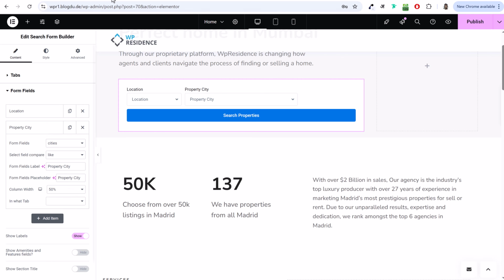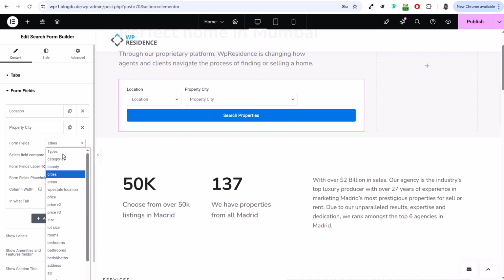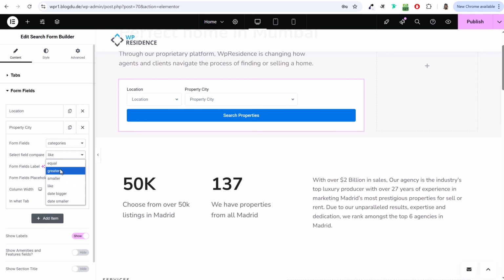Okay. For the second one, instead of city, we want property type. So I'll select this option. And in this, as you can see, we are displaying different categories. So what type of property you're looking for? So I'll select categories. I'll select equal and I'll type in property type over here. Okay. In both the options. This also will be 25.